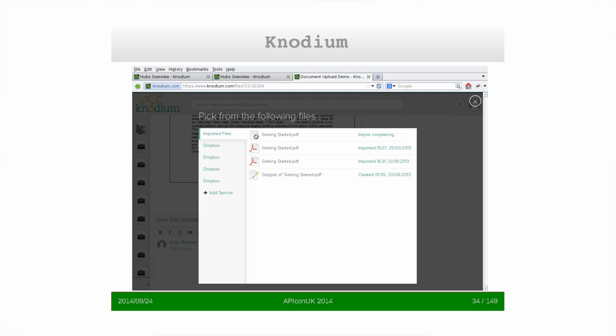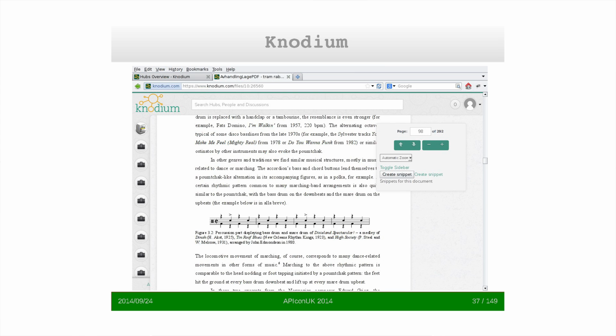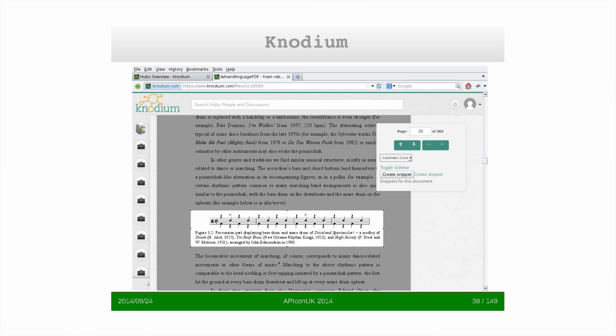And the final thing, the thing that specifically I'm going to present today, is Dropbox. So users can connect their Dropbox to Knodium. We can see what's inside their Dropbox, and they can say, import this particular file. And then they can say, well, this is the bit I'm having trouble with.